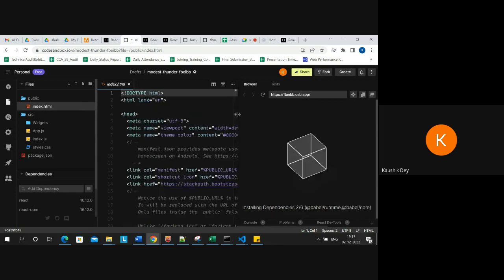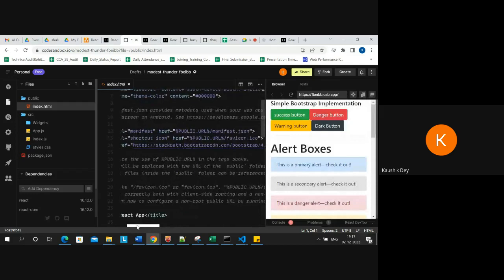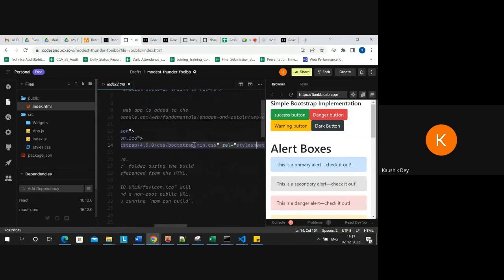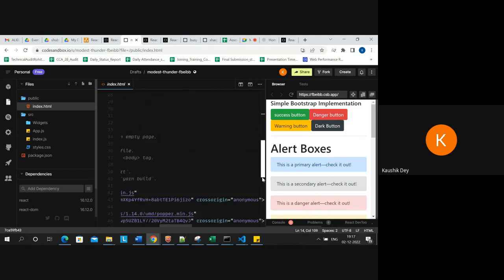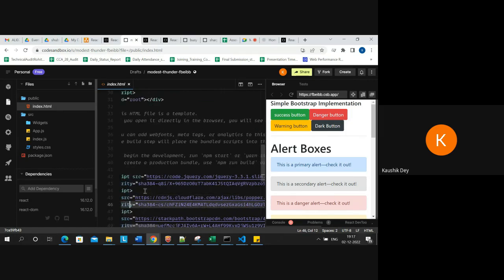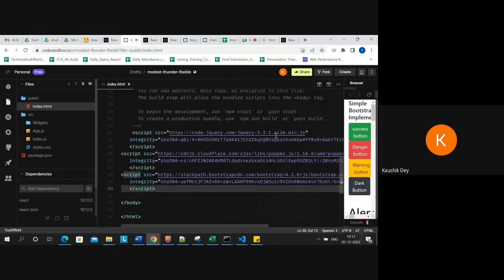So if you go to the public HTML page, right? In the HTML page, you just have to add this Bootstrap link. You can see this Bootstrap link you have to add, okay. And related to the JavaScript, what is required for adding Bootstrap, this link also you have to add. Then your Bootstrap is ready. Okay. In this page, you have to do these things.